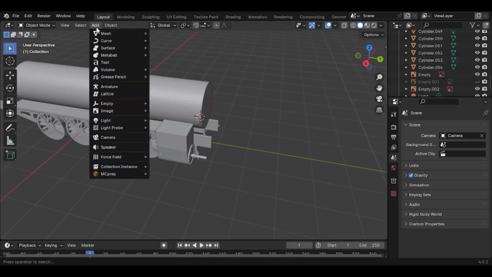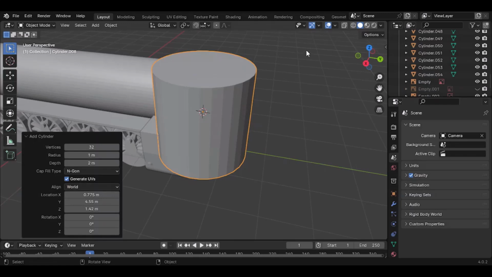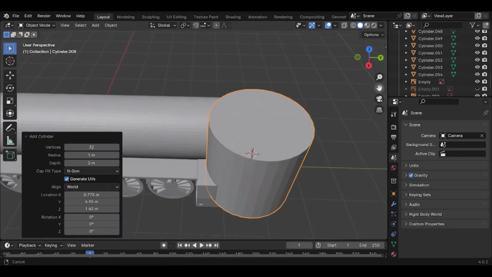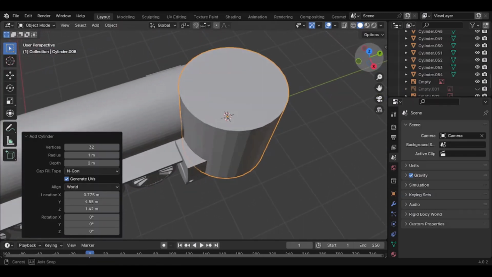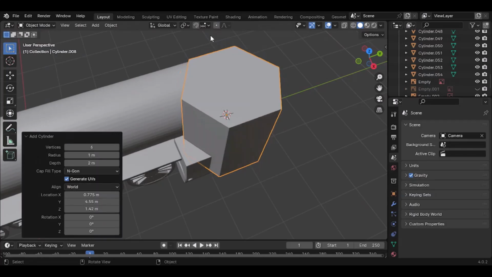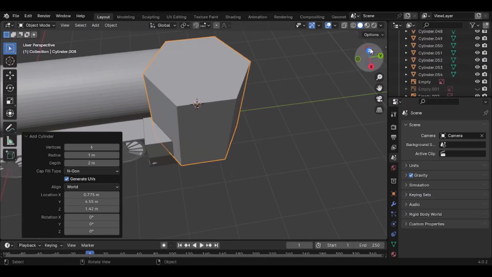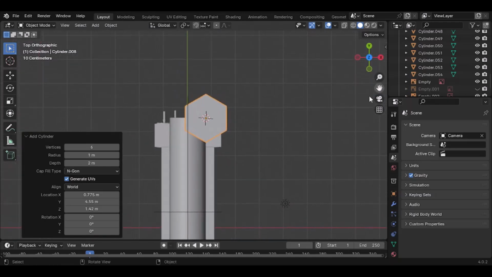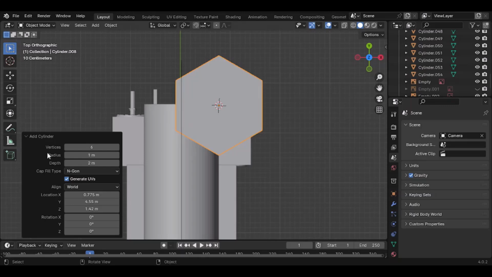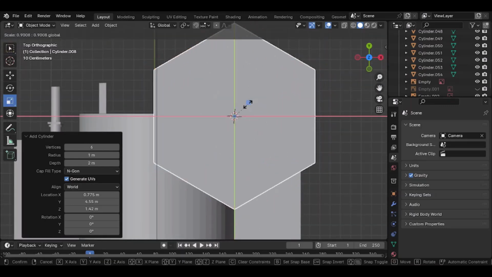So we want to go to add, and then we want to add a mesh, so click mesh, and then click cylinder. Now that we've added the cylinder, we can change the number of vertices, which is really important. I have a video on vertices in Blender, but basically you can change this to however many vertices you want. In my case, I'm going to set it to 6 vertices because I want it to have a hexagonal shape. I'm also going to scale this because I want it to look like a bolt, and this is just a little bit too big for what it's supposed to do.